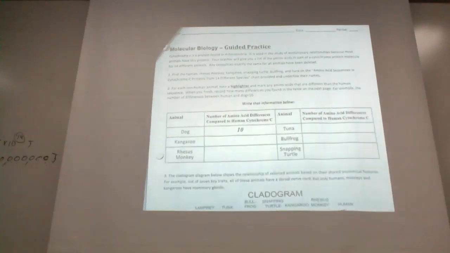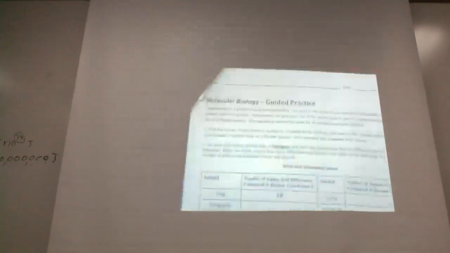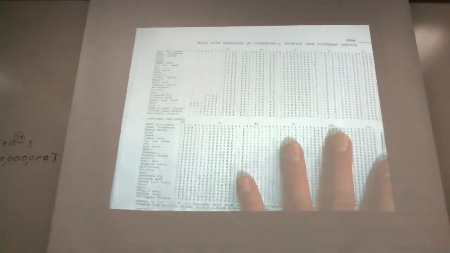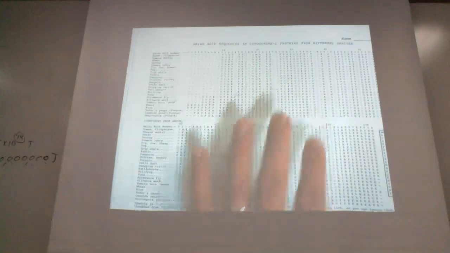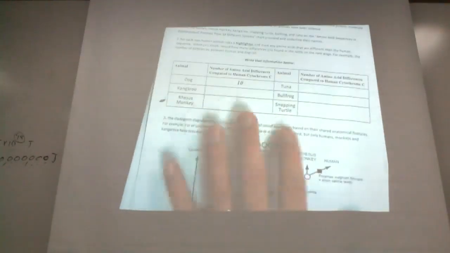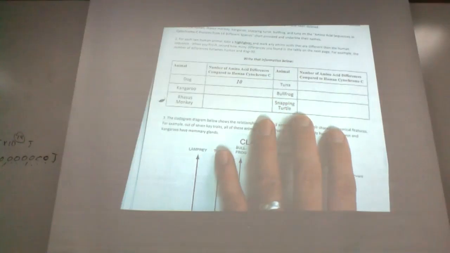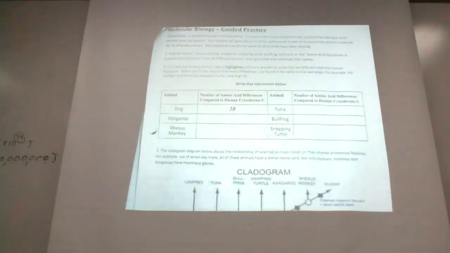We're going to look at the sequence of the amino acids in this protein and compare it across different species. I've got a handout on the back here, and I can show you what that looks like. There are 14 different animals listed on here, as well as other organisms. We're going to be looking at just a few of them: humans, dogs, kangaroos, rhesus monkeys, tuna, bullfrogs, snapping turtles. The dog's already been done for you, so you've got some data for that.